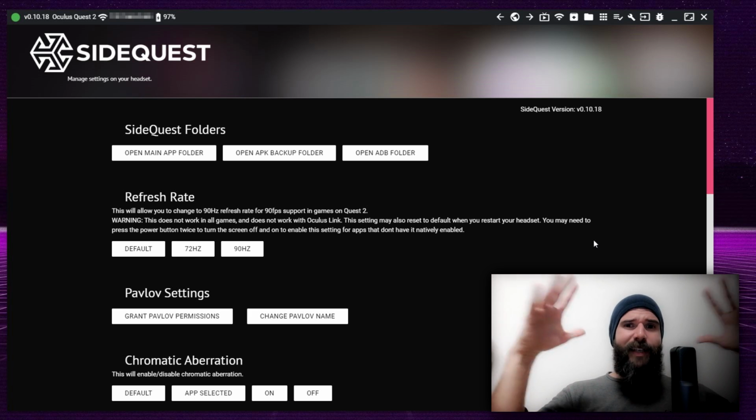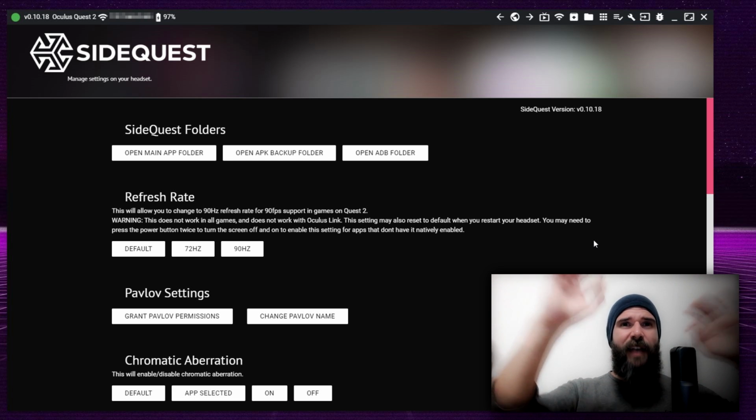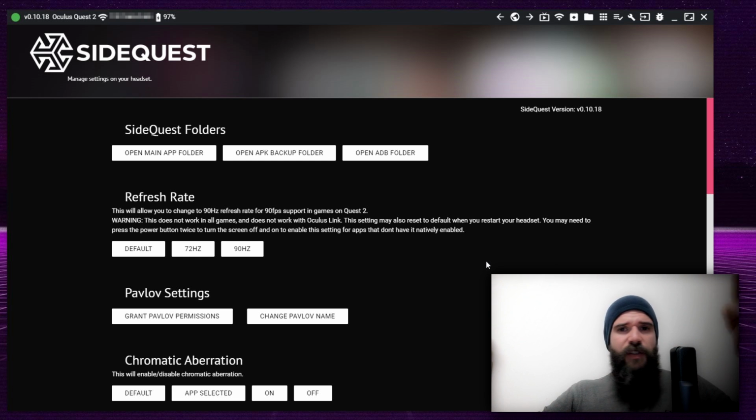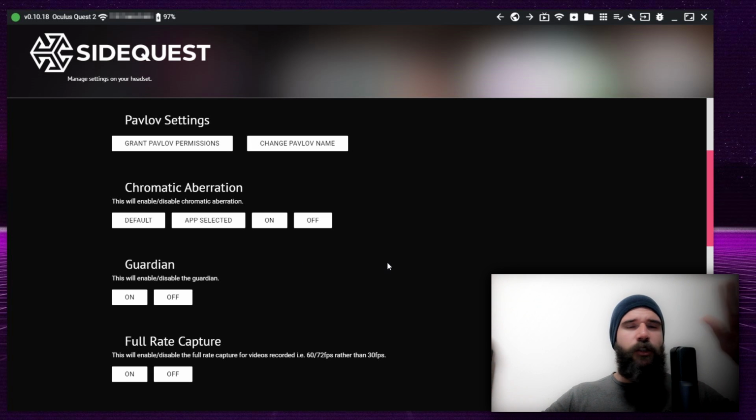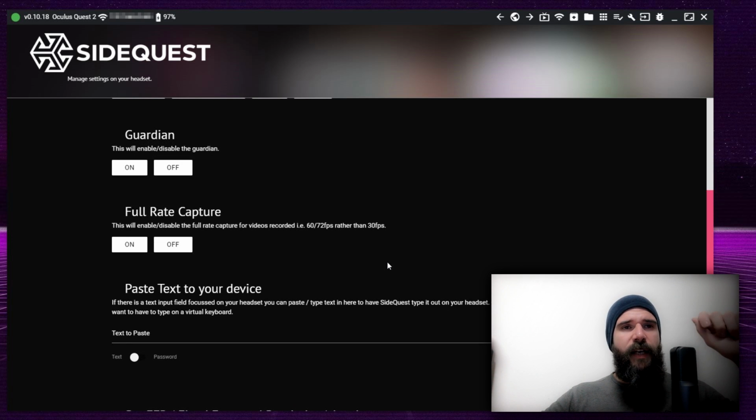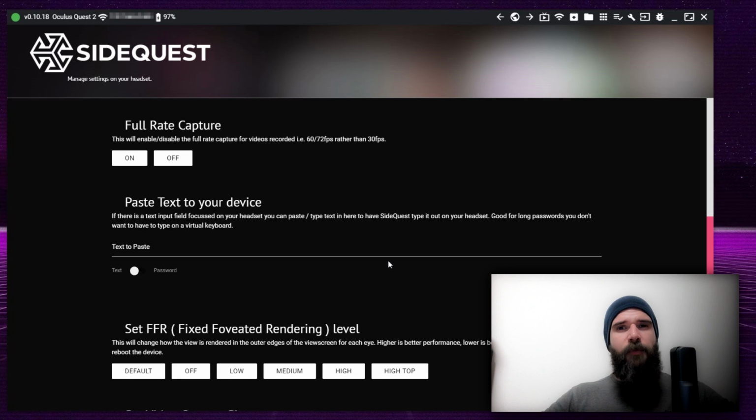I will not explain every single setting in detail. I will just tell you what to edit and which value to set. If you're interested in this technical stuff, ask me down in the comments and I will be glad to explain what it is, what it changes, what it means and so on. If you don't care about chromatic aberration, do not touch this setting. You should care about full rate capture only if you record, because this setting edits the frame rate of the recording.